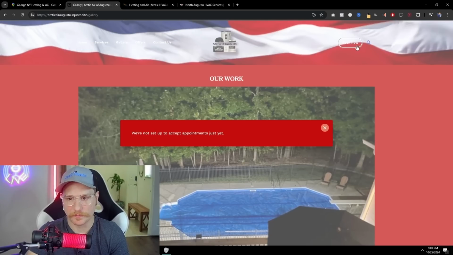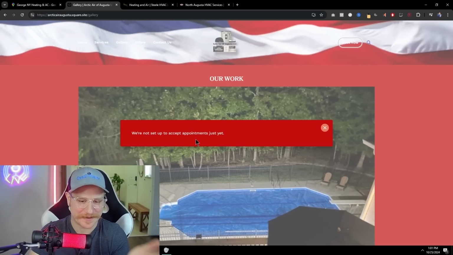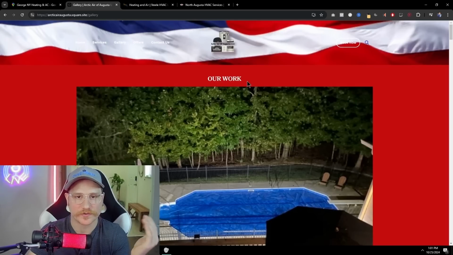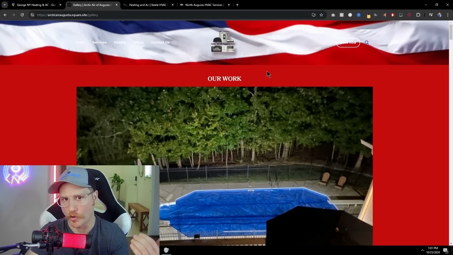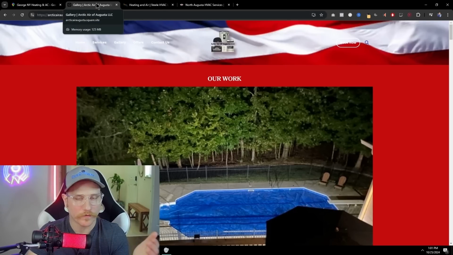So as I click the book now button in the top right, which is their only call to action on the website, it says we're not set up to accept appointments just yet. All right, so this is a perfect candidate that you can go ahead and call and sell them a website and some marketing services as well, such as a calendar and appointment booking scheduler. Overall, I give this specific website an F.